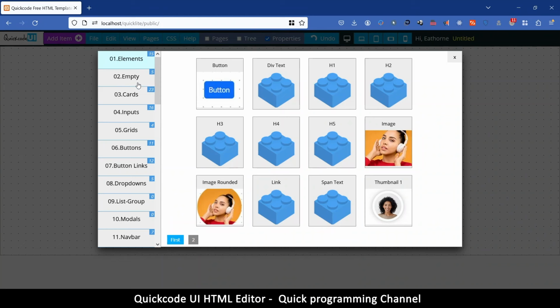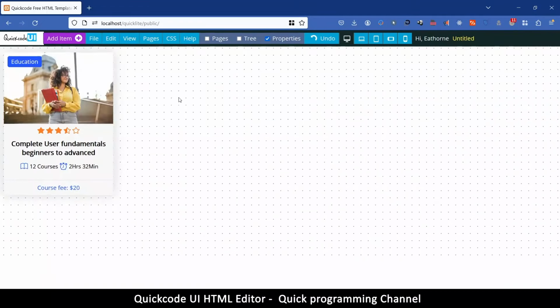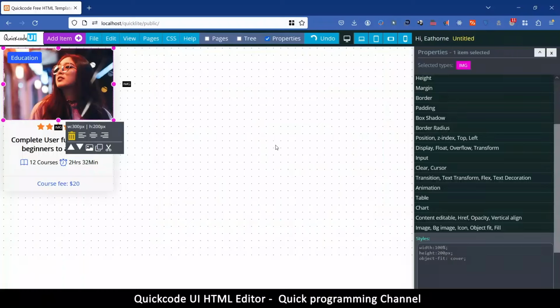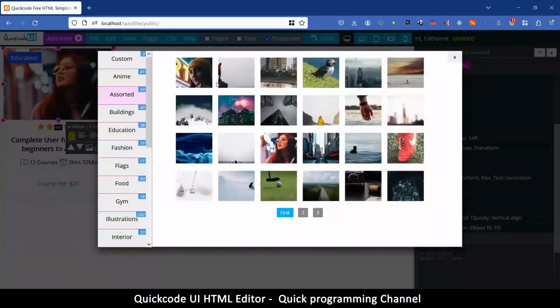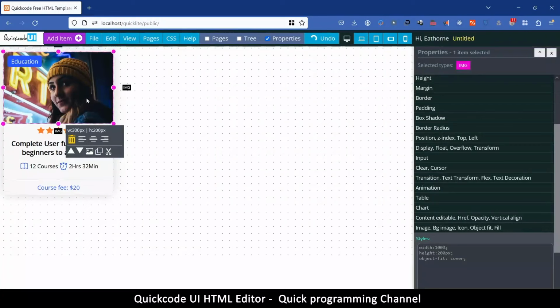For example, if you don't want empty things, you have cards here. These are complete cards with animation effects and all that. So if I click, for example, on this course one, you can see it's got hover effects here. And it's very easy to edit this because, for example, if I want to change the image, all I do is select it. There's a button over here that I can click to change the image. If that's too many steps, still, you can simply double click on the image and change it right over there. It's very easy. You can see how easy it is to change things.